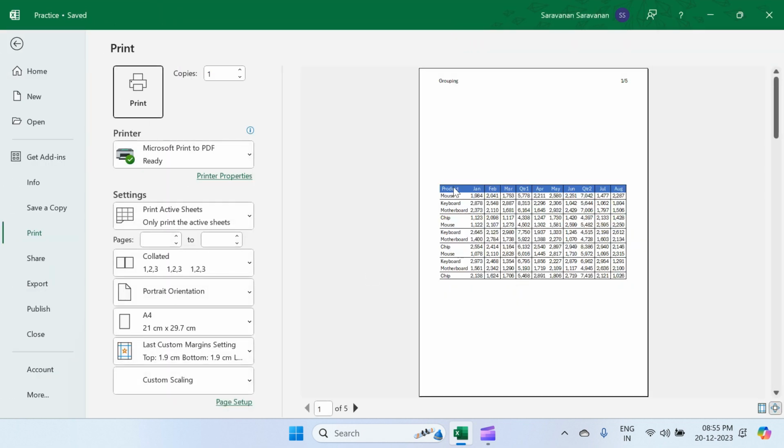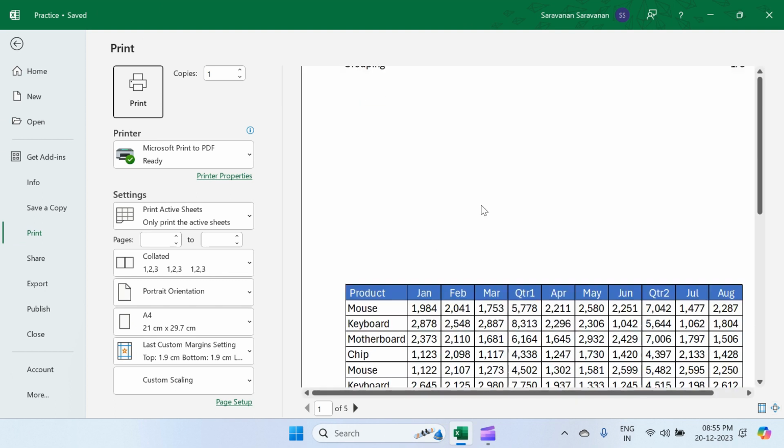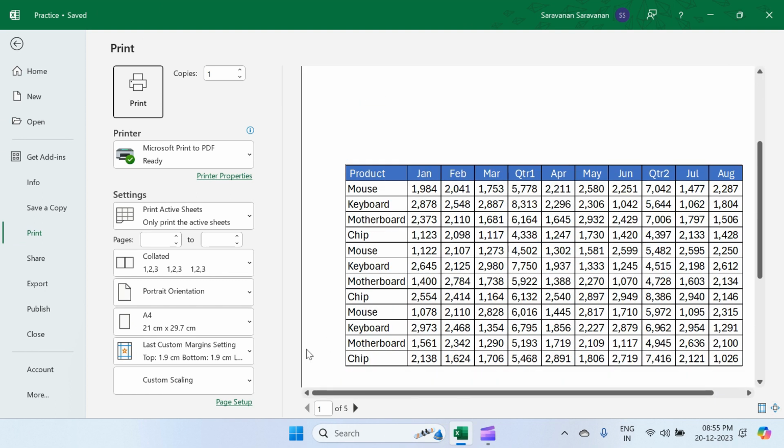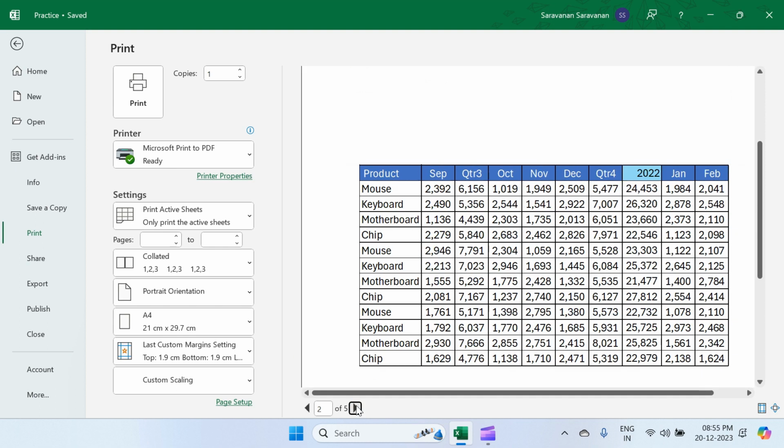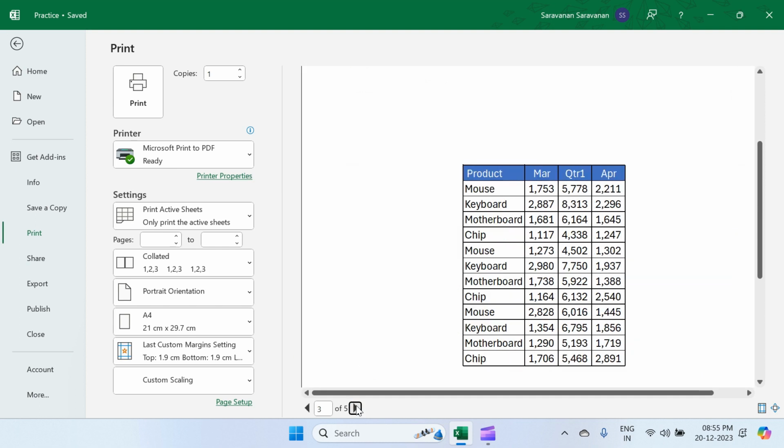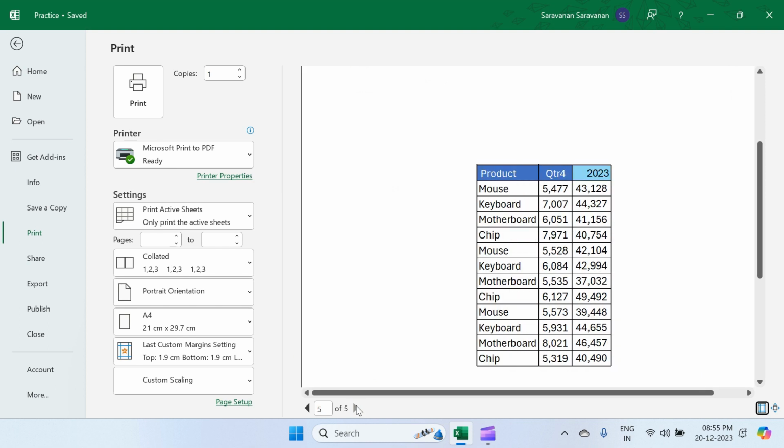So if you see, now the headers are visible. You can see the product, month. So here also we have got product, month, like this. So total 5 pages is there.